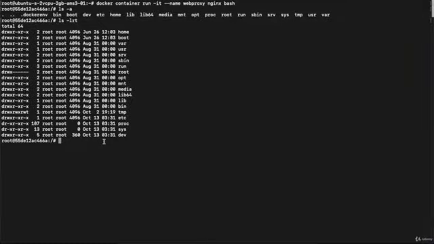If you want to exit from this terminal, you can simply execute the command exit. Hit enter, and you will exit out. Now you return back to your local machine. See, I returned back to my local machine. So this is how you can open the terminal of your container.